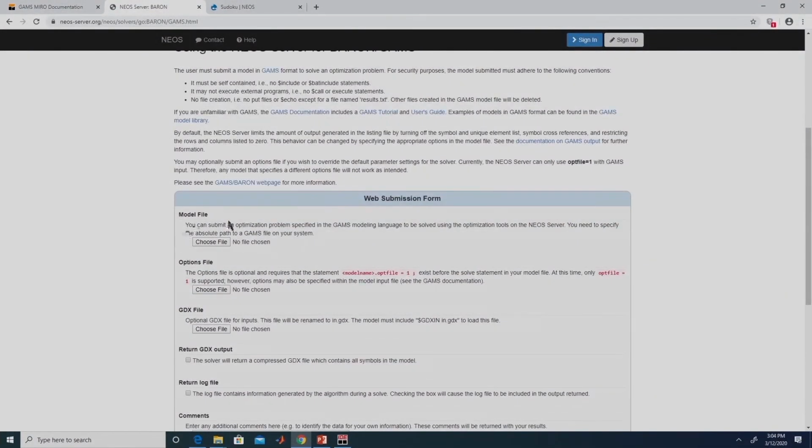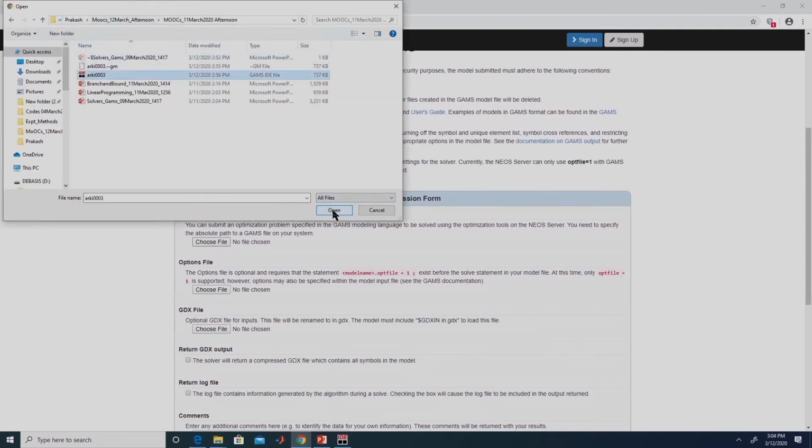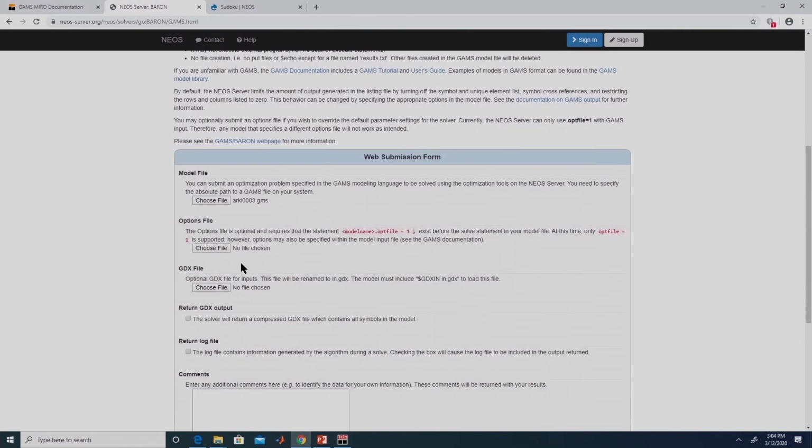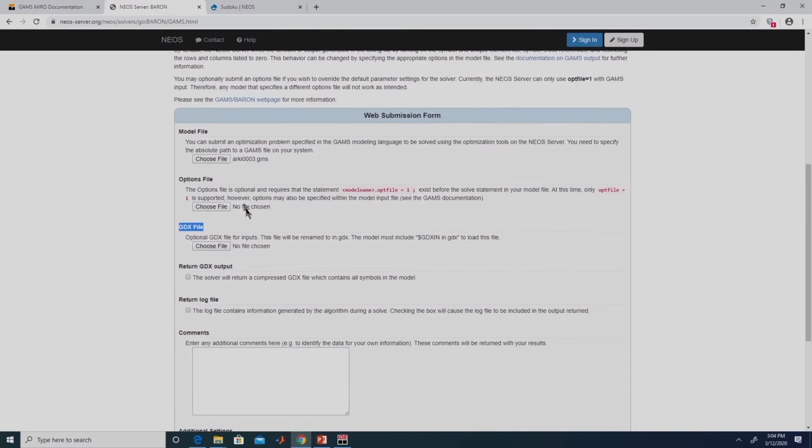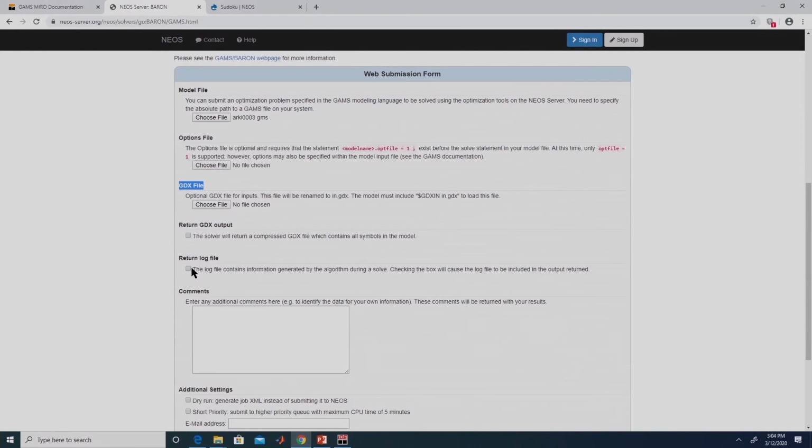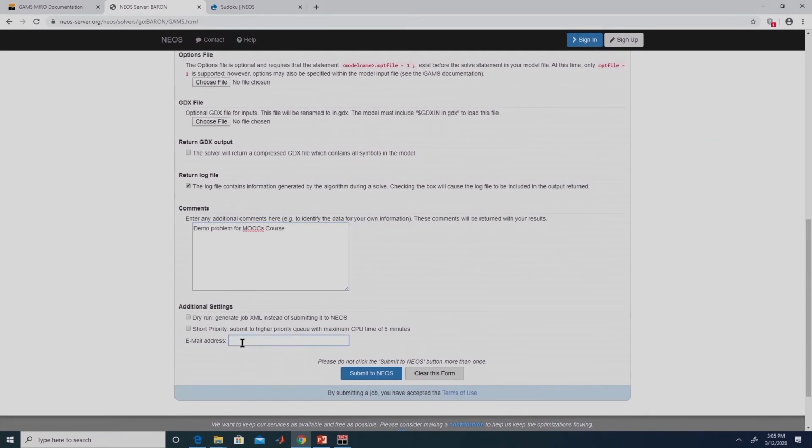We need to first submit our model file. So, choose file. This is the model file that we want to solve. So, we upload that file, right. If we have an options file, we can give that options file. This GDX file we have not discussed, but it can be used to give inputs to the GAMS code, right. If we require a log file, we need to click this checkbox, and here we can give some comments. Here we can give an email ID. The results will be sent to this email ID also. We can see the results here as well as get the results over email, right. So, we need to click submit to NEOS.